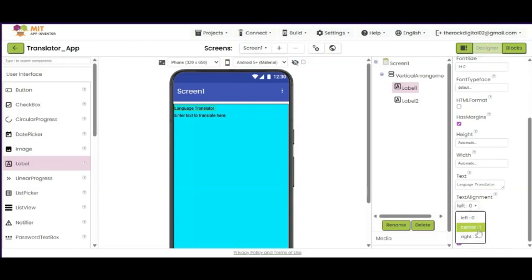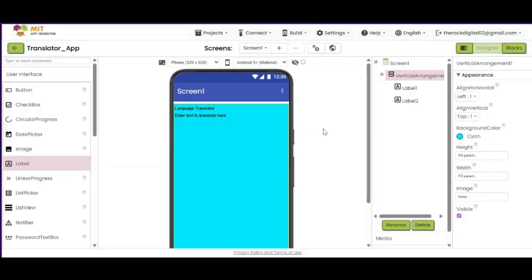Now I'm going to make both of them be aligned to the center of the page. So I'm going to scroll down to text alignment and say align center, also align center, but I want them to be directly in the center of the page. So how do I do that? Click on vertical arrangement, then you come here to align horizontal and you choose align center.